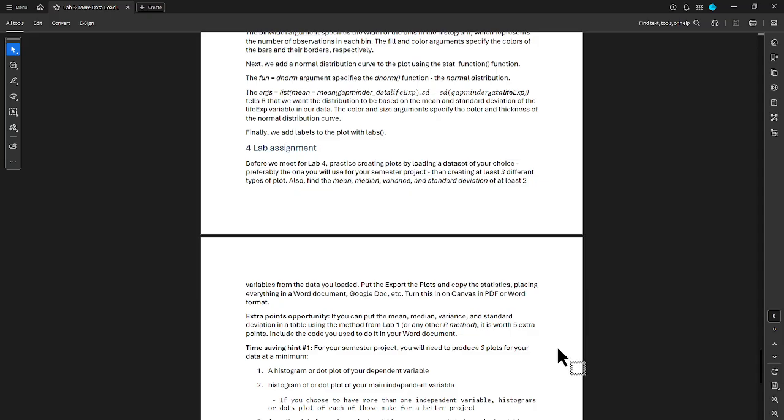Just doing something in Microsoft Word to make a table where you do it manually, that doesn't get you any extra points. You need to actually put the code that you used in your Word document to show me how you made the table. So if you can make a little bit better table than what we did with Lab 1, either using Stargazer, which I'll show you in another video that's already posted, or some other method, and there are other methods out there, and do it in R, then 5 extra points.